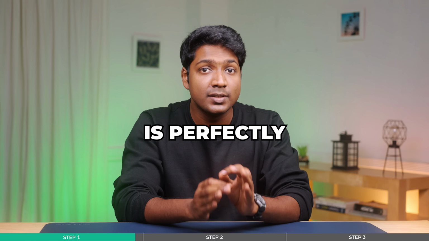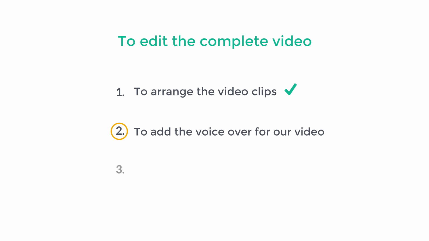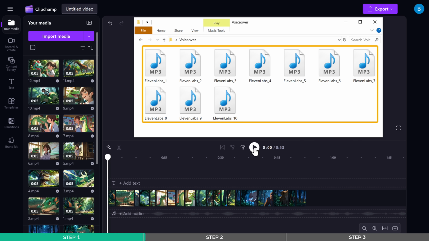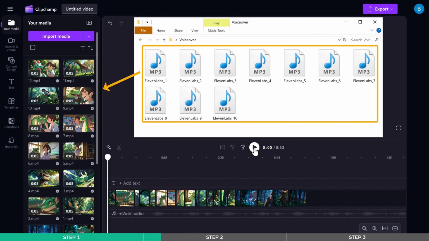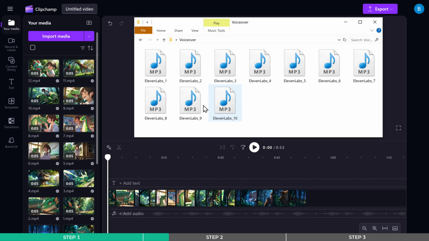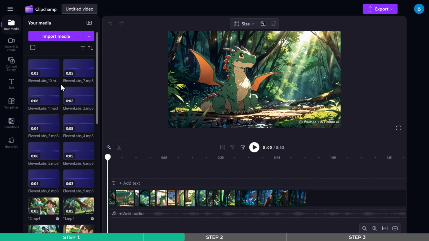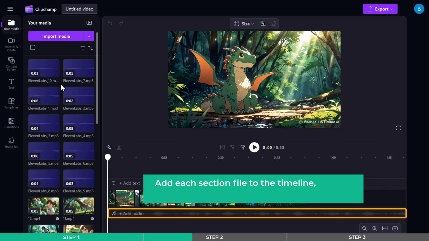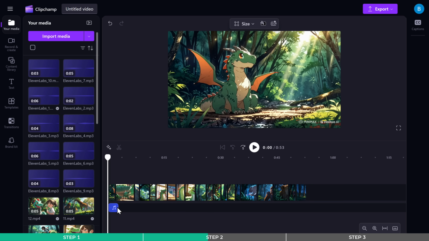Now that our video sequence is perfectly lined up and ready, let's move on to the second step, which is to add the voiceover for our video. We already have the voiceover narration ready. Now let's sync the narration with the video. To do that, drag and drop the narration audio files into the media section. Next, add each section file to the timeline, making sure they match up with the right scenes. Now let's play the video and check how it is.